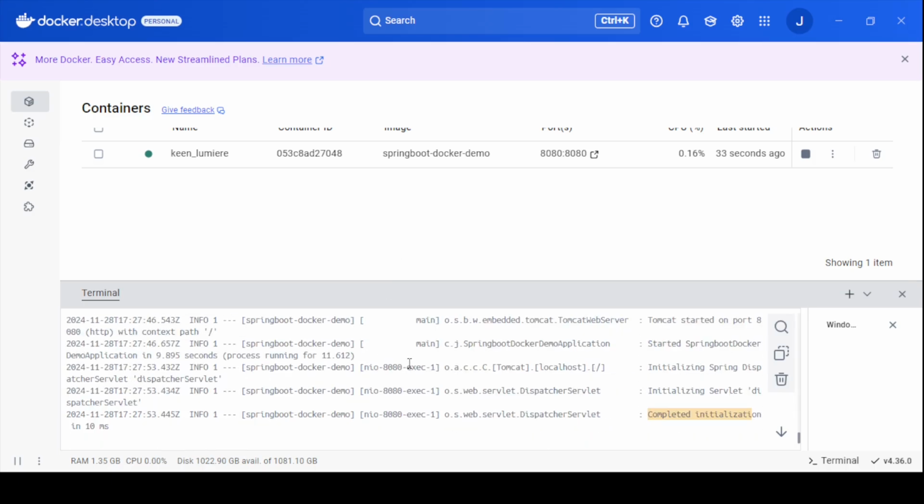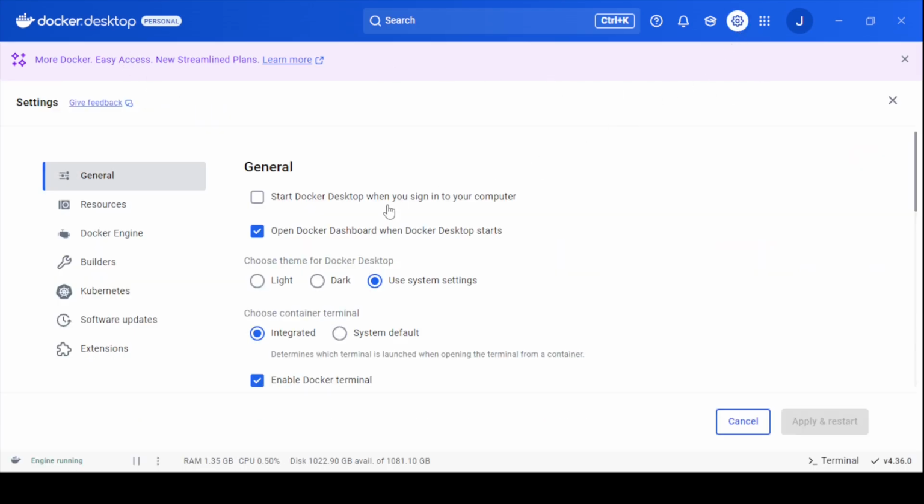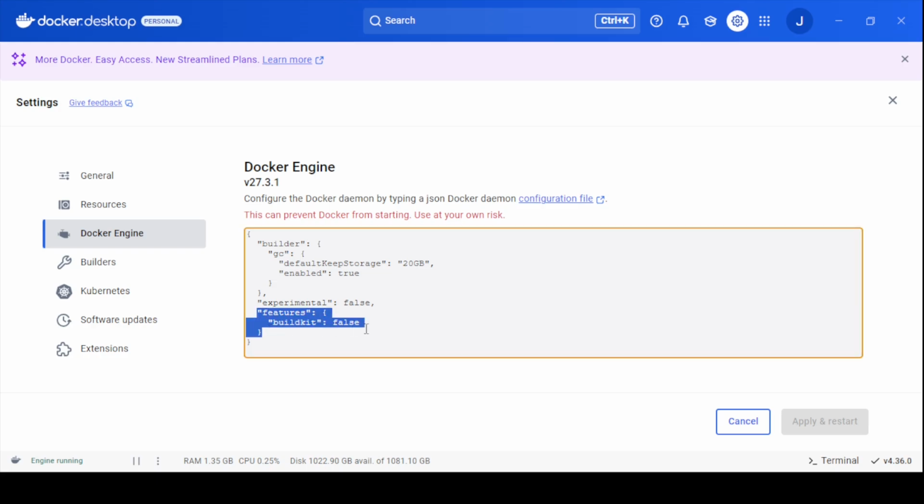Okay, so this is what I wanted to cover in today's video tutorial. One more thing: the first time you use Docker Desktop, you might get some issue with BuildKit, like it states that the build is not running properly. So make sure the BuildKit feature is false, that BuildKit is not enabled.